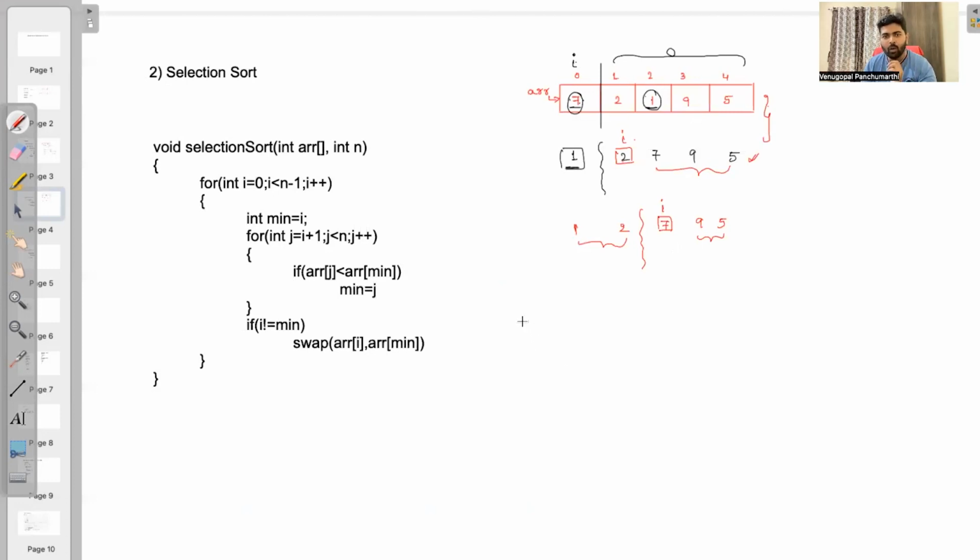Again, let's see what its time complexity is. If you see, friends, the time complexity depends upon two things: one is comparisons, and the other is swapping. But here one important observation that you need to make is about comparisons and swapping.